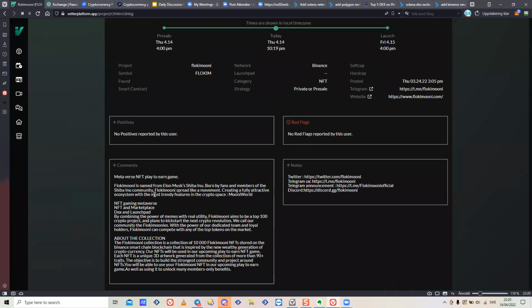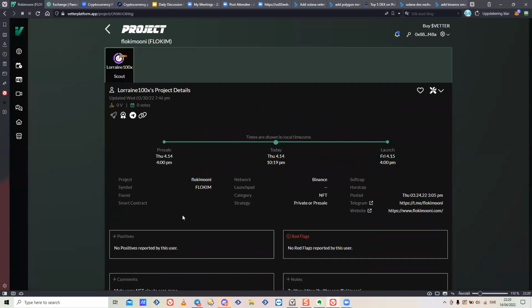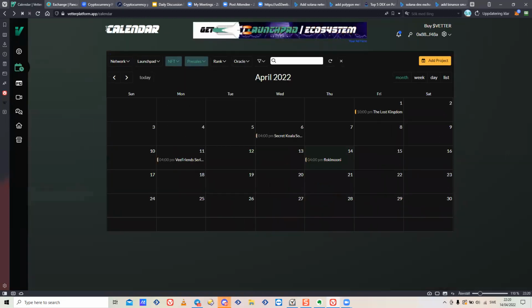Since it is an NFT, it could also be a limited number of tokens they are releasing, and the NFT tokens are usually not listed on the calendar. Usually when it comes to NFTs on the calendar, it's more like sites or marketplaces for NFTs that are launching. So it's not the actual NFTs that are usually listed here on the calendar.